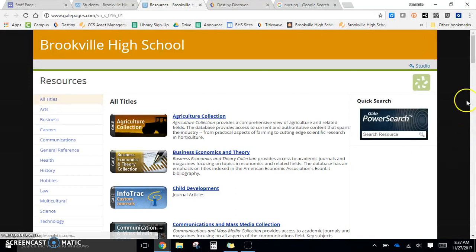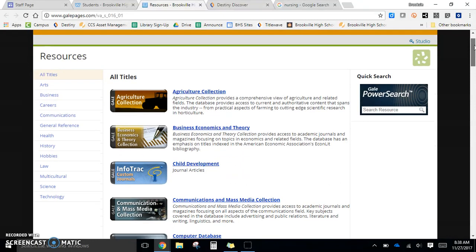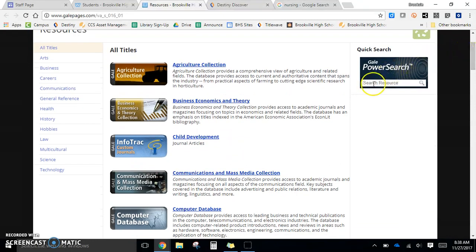Okay, if you remember last year in your iSearch project, we used a power search where we searched all of these databases all at once, and we got tons and tons of results. And you can absolutely still do that. You can search with Power Search right here if you want to.